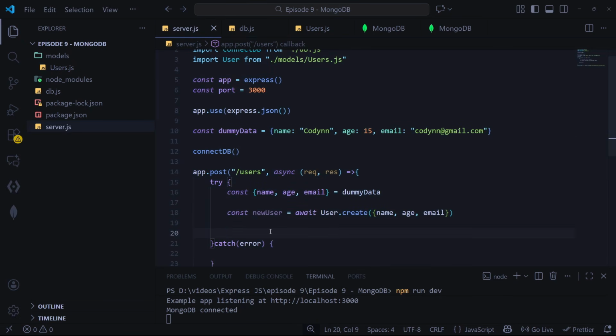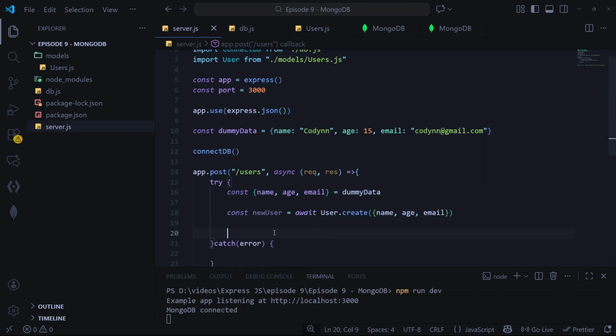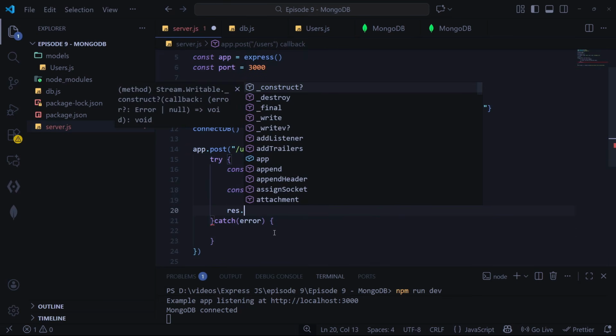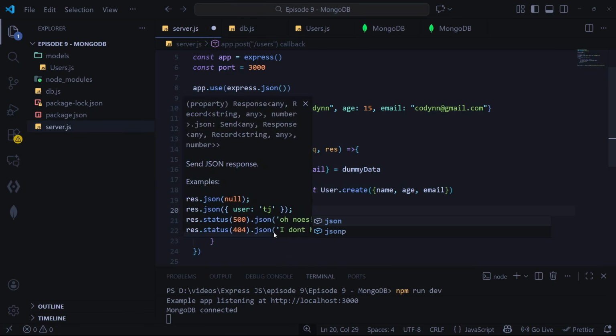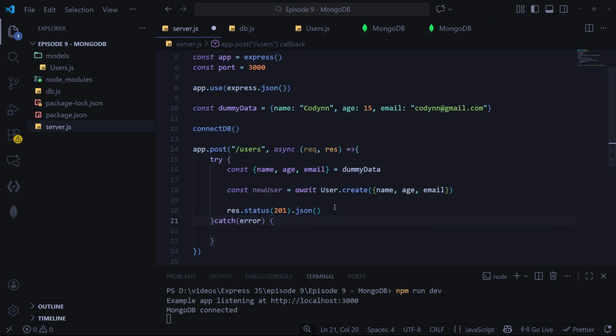Next thing I need to do is send this back as a JSON. Right now, this is a JavaScript object. To send this, we have to convert it into a JSON. For that, I'll do res, or response, which is our object. I'll do response.status will be 201 and then .json. Inside the json, we have to pass what we want to convert. In this case, we want the newUser to be converted into JSON, so we'll pass that from there.